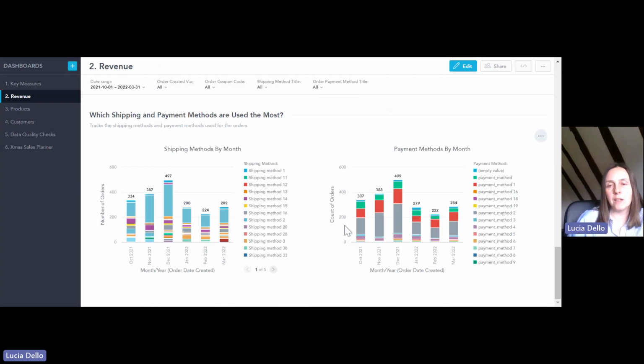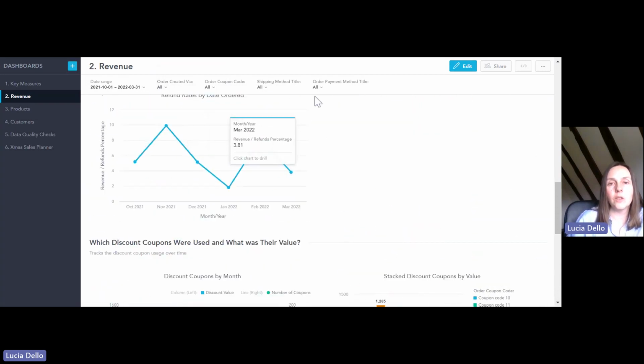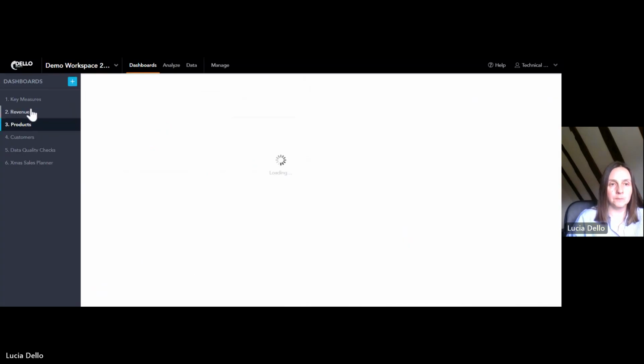Because obviously if you've got more people paying, say if you implement Klarna, which is quite popular at the moment, you can then see what proportion of people are actually using it. All of this you can search again, you can put these things up here, whether you pick the order coupon codes, what kind of shipping method or payment method the customer wants.